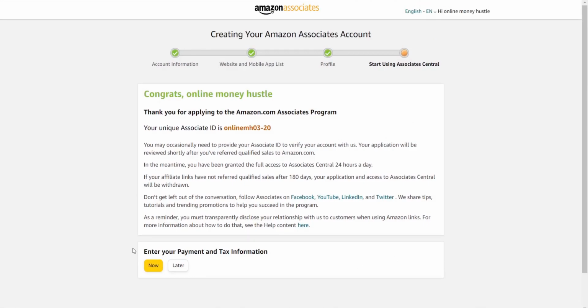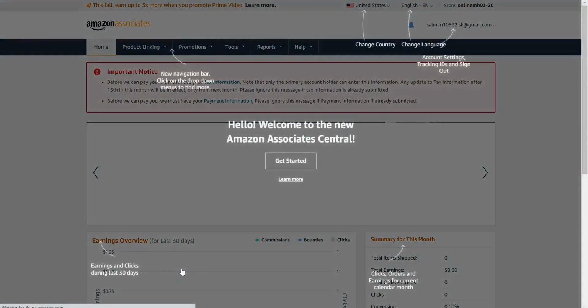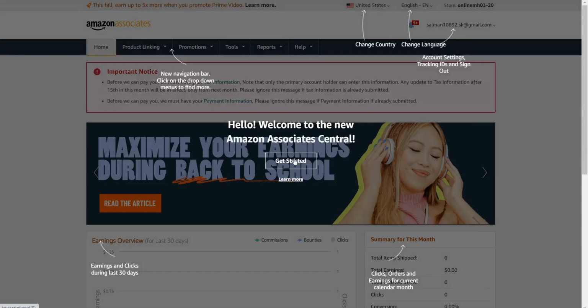So you can add your payment and tax info. It's very easy. Enter your payment method, enter your tax info. I can skip that for now. So it's very easy for you to enter your info. Okay, so click get started.